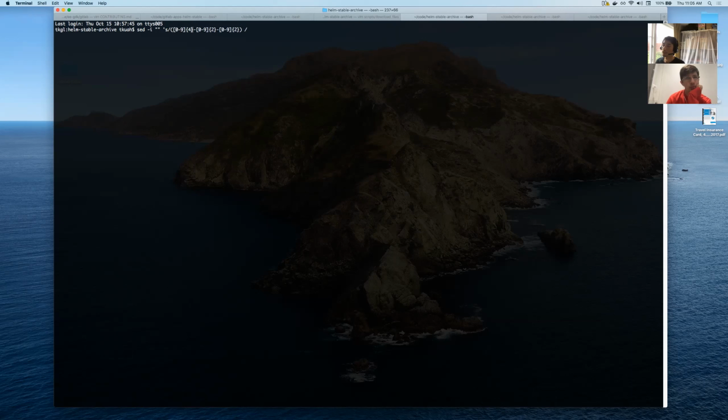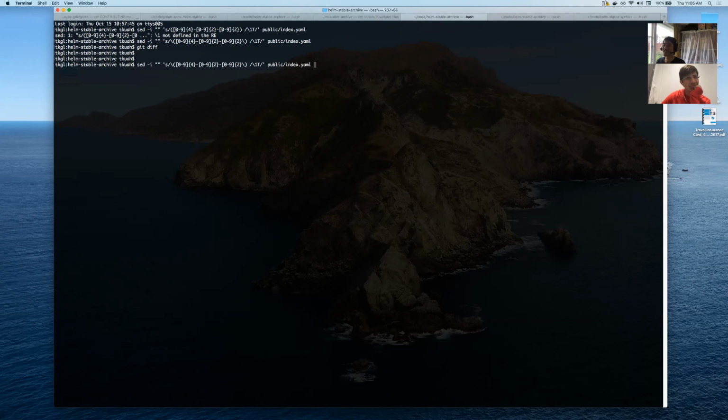Capture the group, and then we say \1T. \1 is not defined. Okay, it expects me to do that. Sed doesn't like it. Maybe we'll just do a character class and see what happens. So I don't think there's anything else that has that, right?